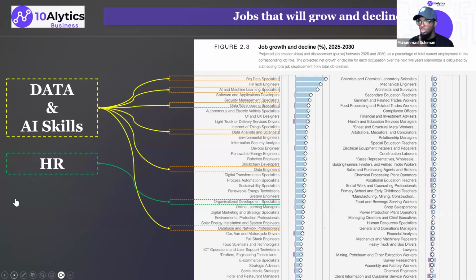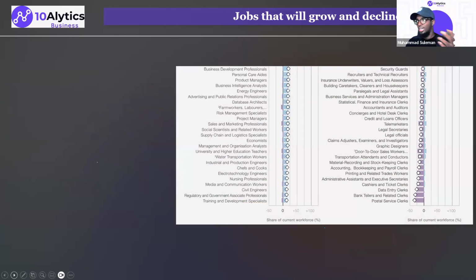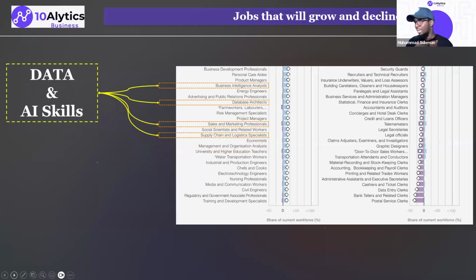All right. So these are some of the skills that are currently predicted to be growing. If you're in HR, data, or AI, this is what you should be looking at right now. These are a bunch of AI and data skills, including HR as well.